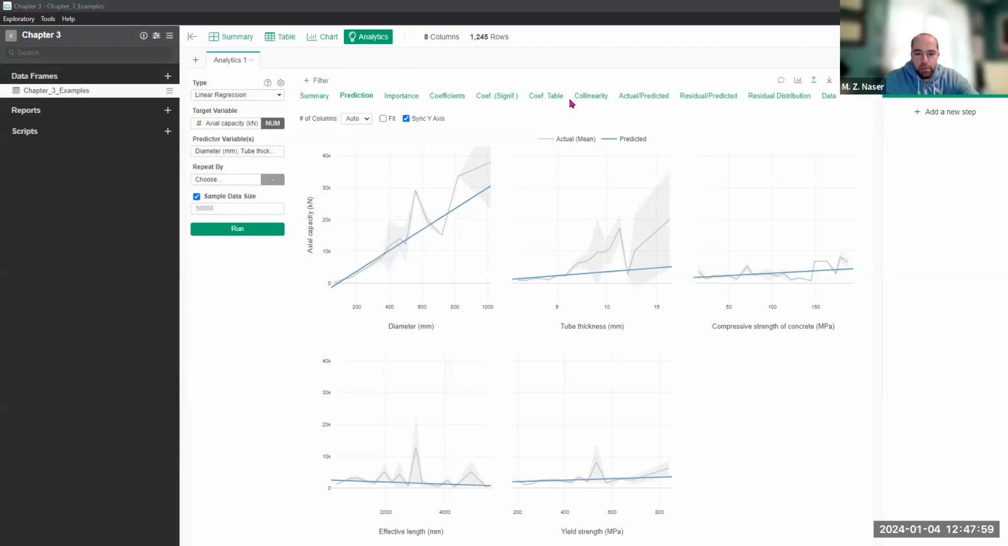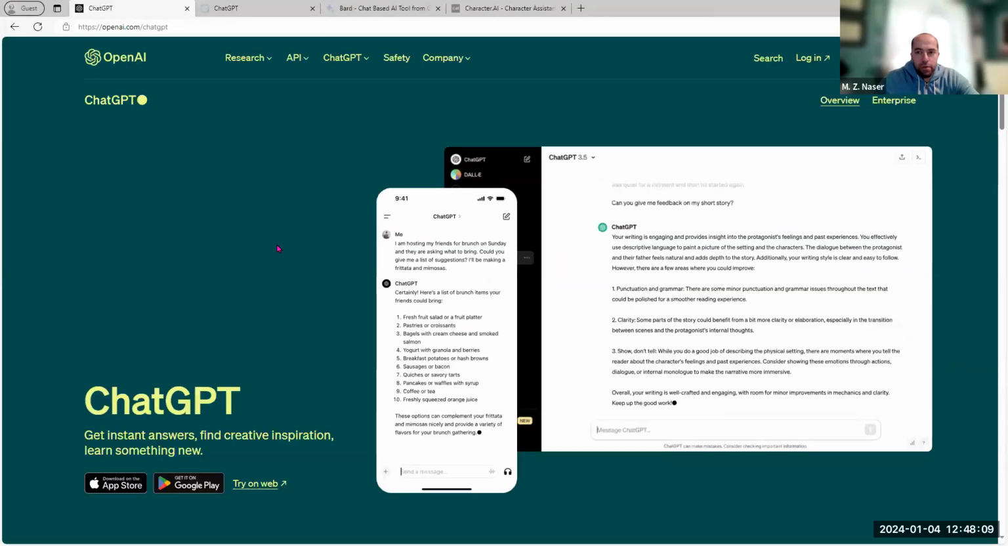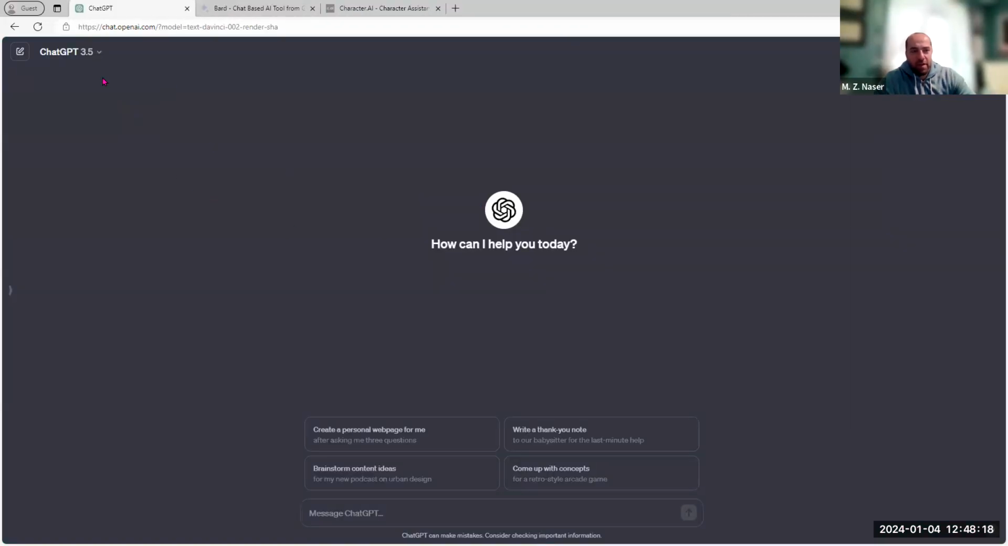Let's go back to our browser. So I'm sure you're all familiar with ChatGPT now. You can easily use it to try to see if we can. So in this case, ChatGPT can actually be helpful. Just as you can see here, we have to be careful. ChatGPT can make mistakes, consider checking important information. So it's always good to go back and check.